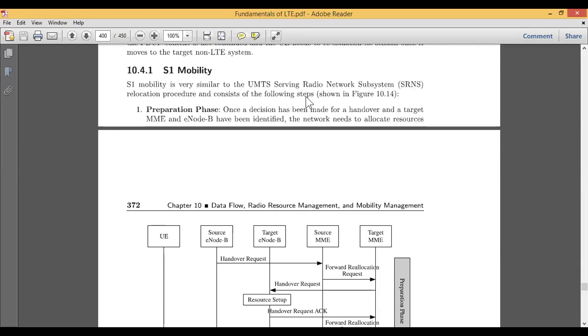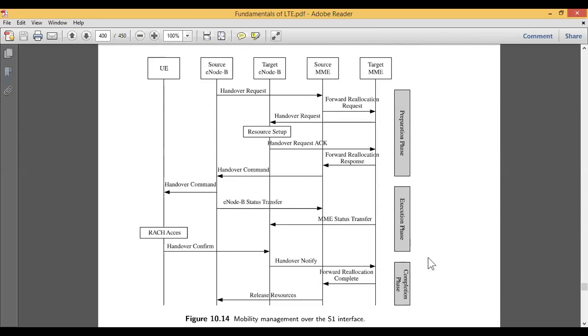Relocation procedures consist of the following steps. If you want to move from one entity to another entity, that is from one location to another location, which are completely operated on different radio access networks, then that is called S1 entity. Now in this particular S1 entity, we have three phases. If you look at mobility management over the S1 interface, we have three phases of operation.